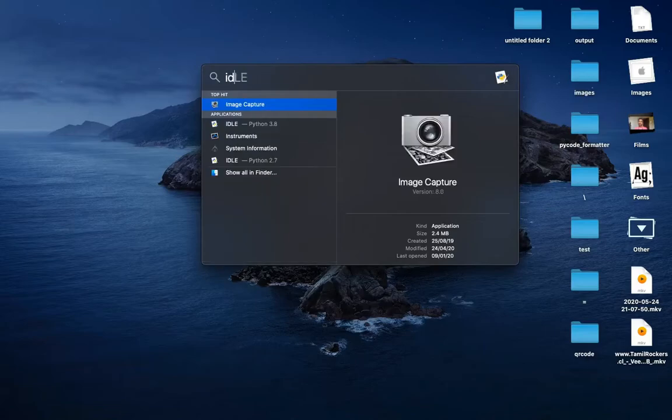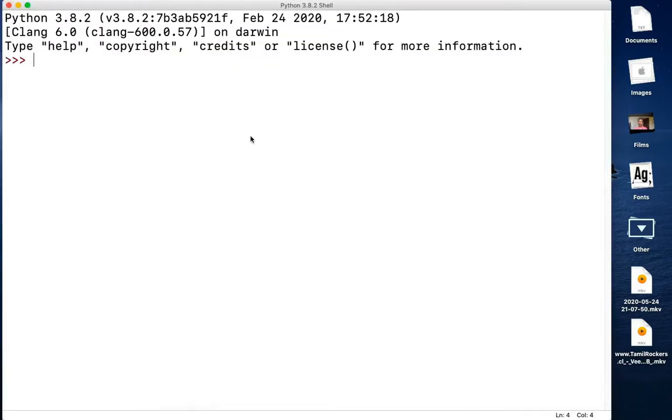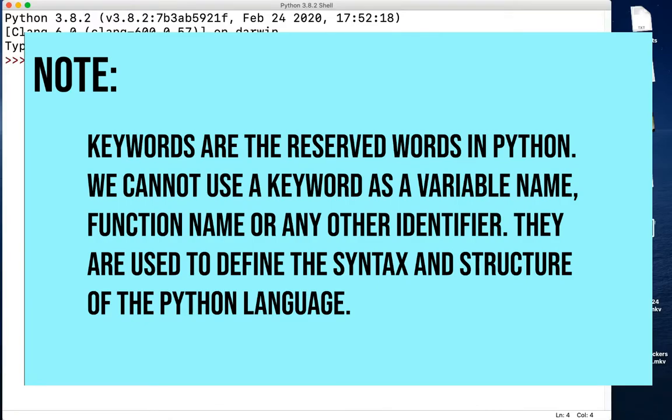Today we are going to learn about the Python keywords and identifiers. I have opened up my IDLE here. Python keywords are the reserved words in Python like for, while, True. These cannot be used as a variable name.